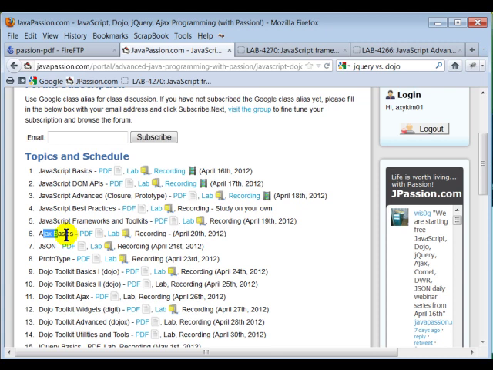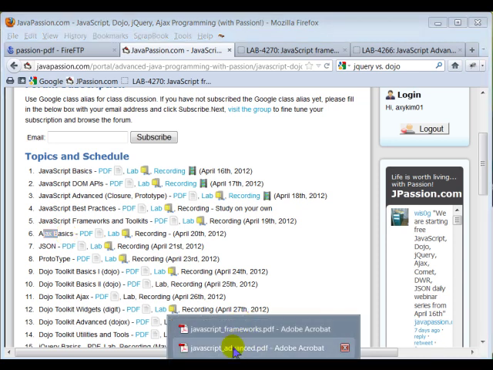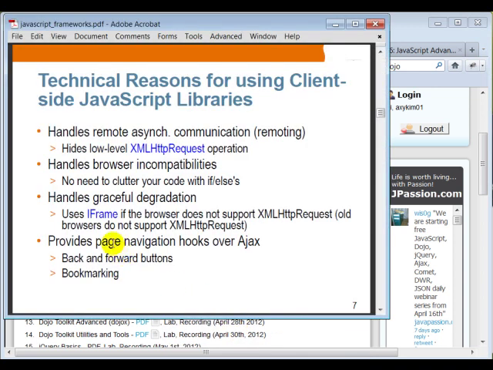But in reality, you are going to use client-side JavaScript libraries such as the Dojo Toolkit or jQuery or Prototype or EXT.js, which actually provide a high-level abstraction of this XML HTTP request. It handles graceful degradation as well.